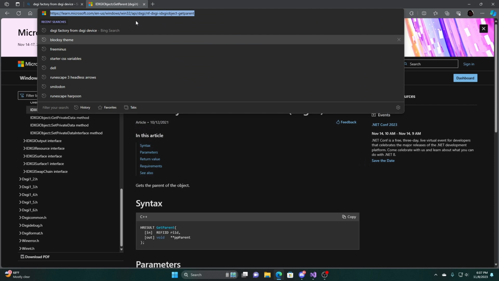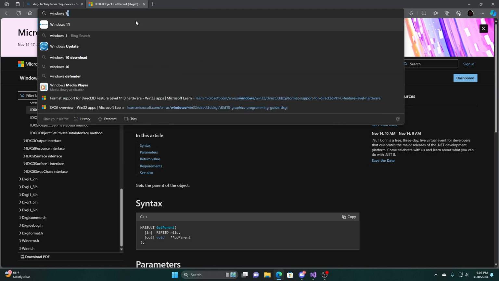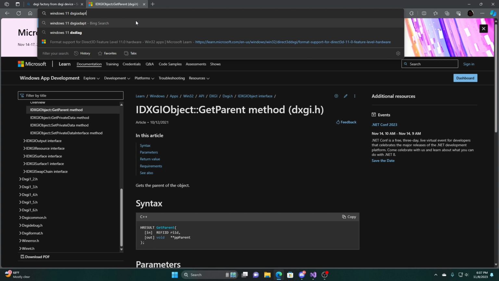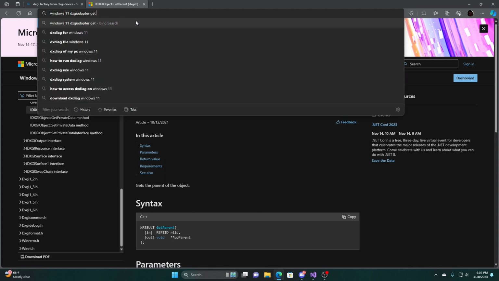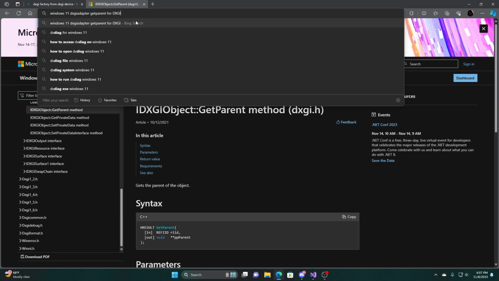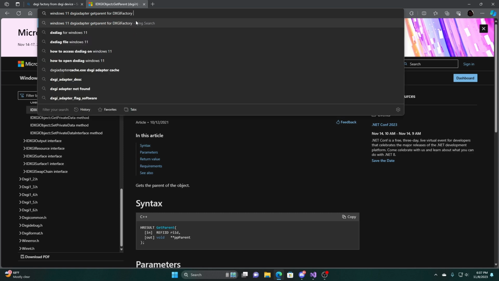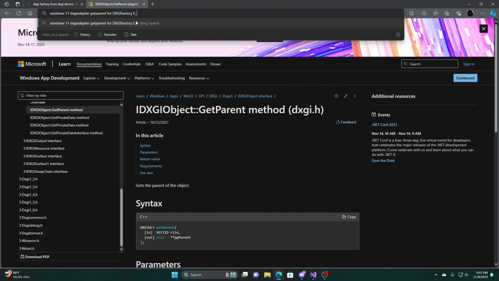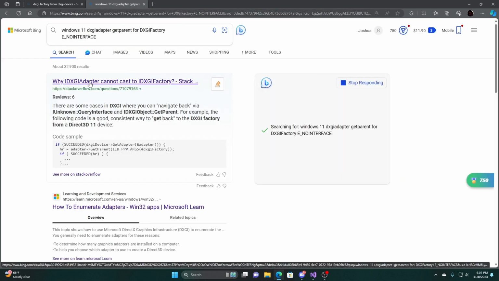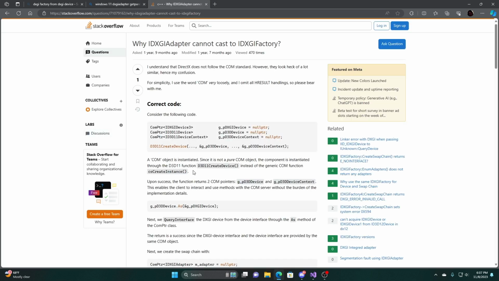Hold on. Maybe there's a bug report or something, because this 100% should work. Windows 11, adapter, get parent, or DXGI factory, E, no interface. Maybe someone else has a solution.